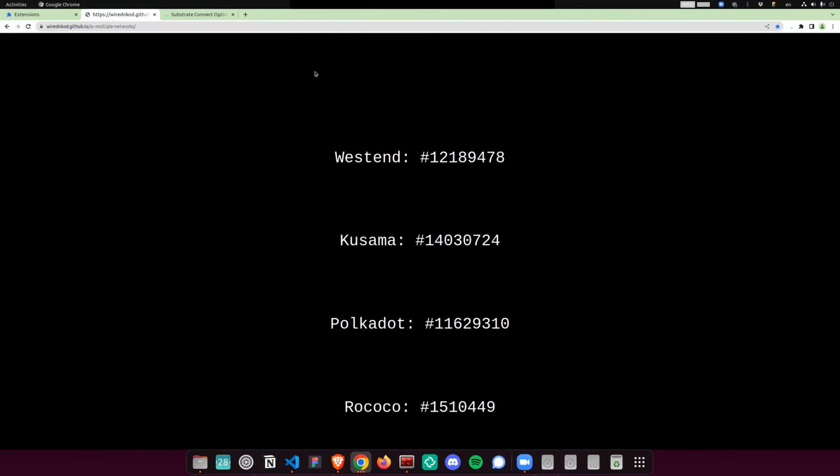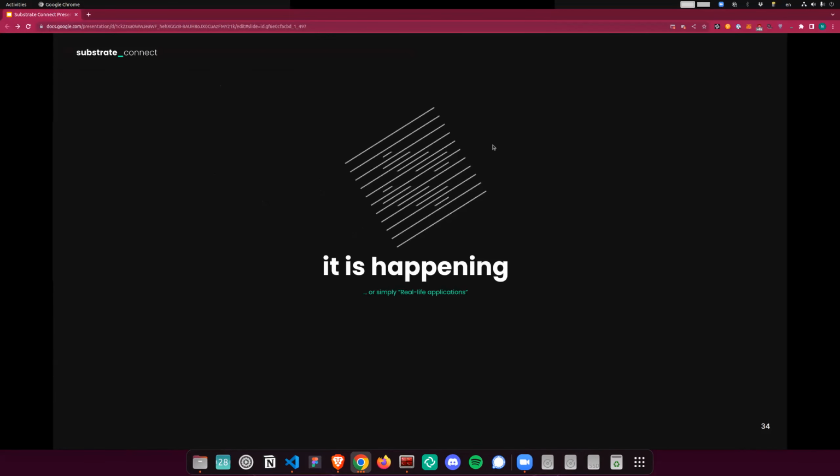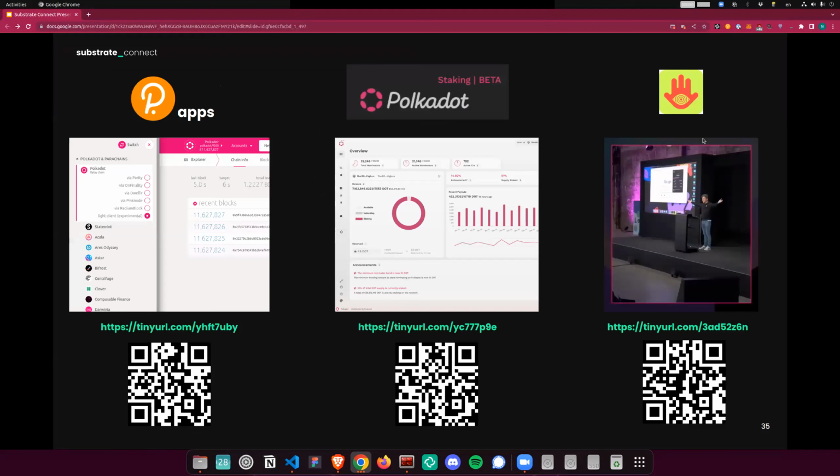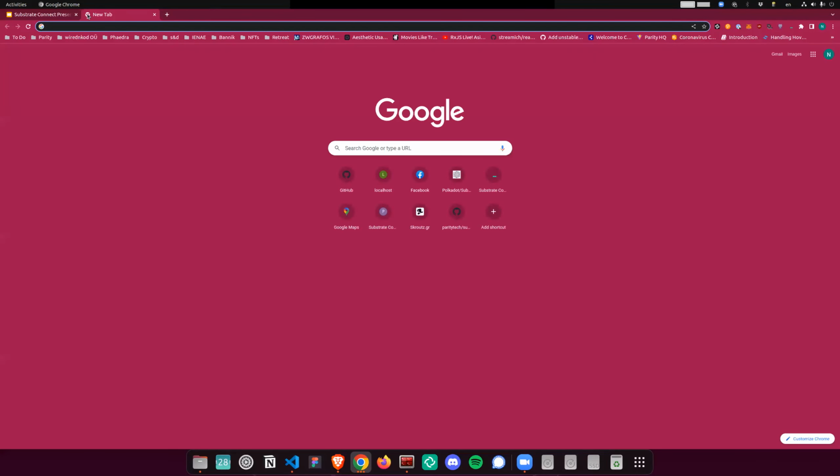Now, I'm going to go to the next slide. It's happening, or simply real life applications. So right now, what exists out there is 3 main applications that have Substrate Connect integrated. This is the Polkadot JS apps. When choosing the network, you can find the light client experimental option in the nodes. And if you do so, we can actually try it at once.